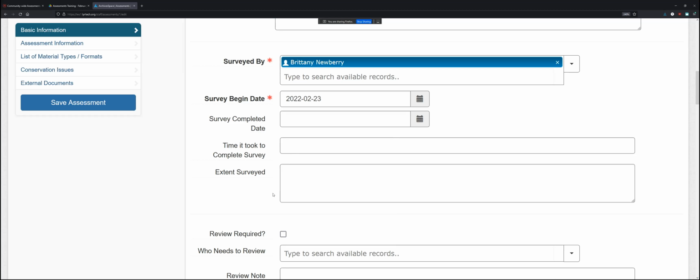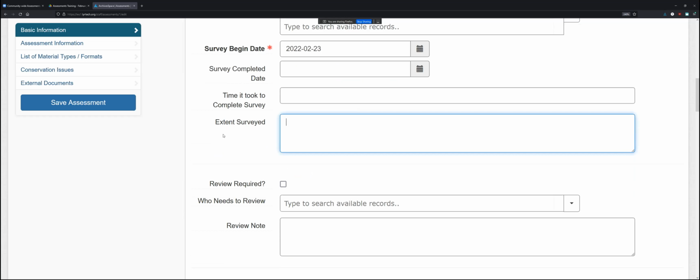And then the next section of this is extent survey. So this is the size of the collection that you surveyed. Because assessments don't have to be the whole collection, it can be parts. So just a series or the digital objects or scrapbooks, whatever you choose to survey as a part of this assessment. So here you would describe that. So you can say that you only did 5 linear feet of the collection. So this is when you do only a portion of it. Or even if you did the whole, you can add that here as well. It's really up to you. But that field is available to you.